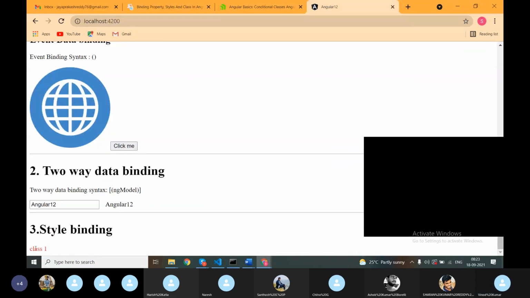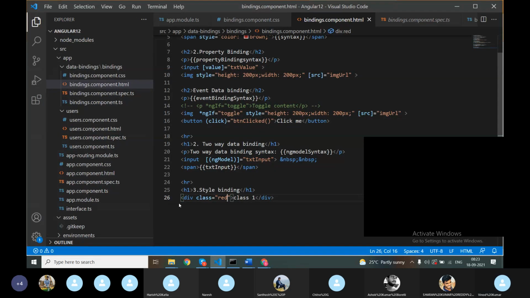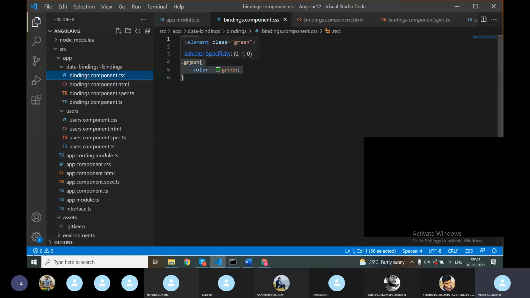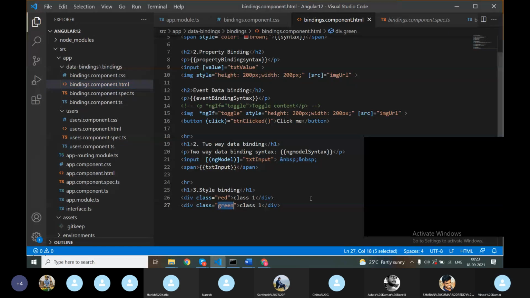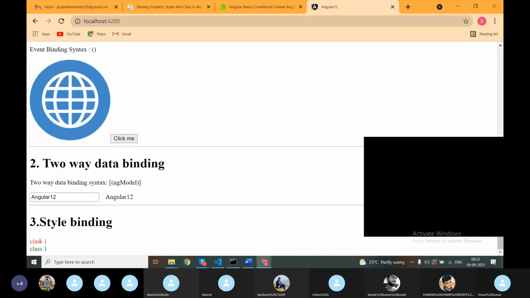See, the color is displaying red. This class name should be the same as whatever we have created inside the .css file. Remember this thing. The same name should be contained here also. Red and green, okay, these are the normal CSS styles we have provided here, but I want to provide conditionally: if one condition is true then provide red, in another condition provide green, not like this.